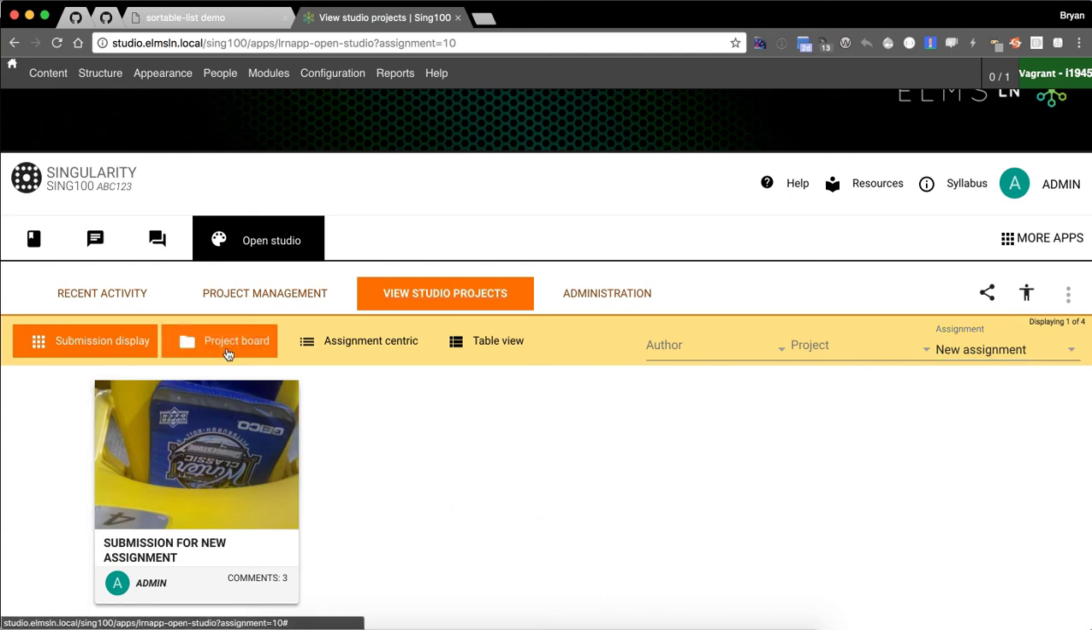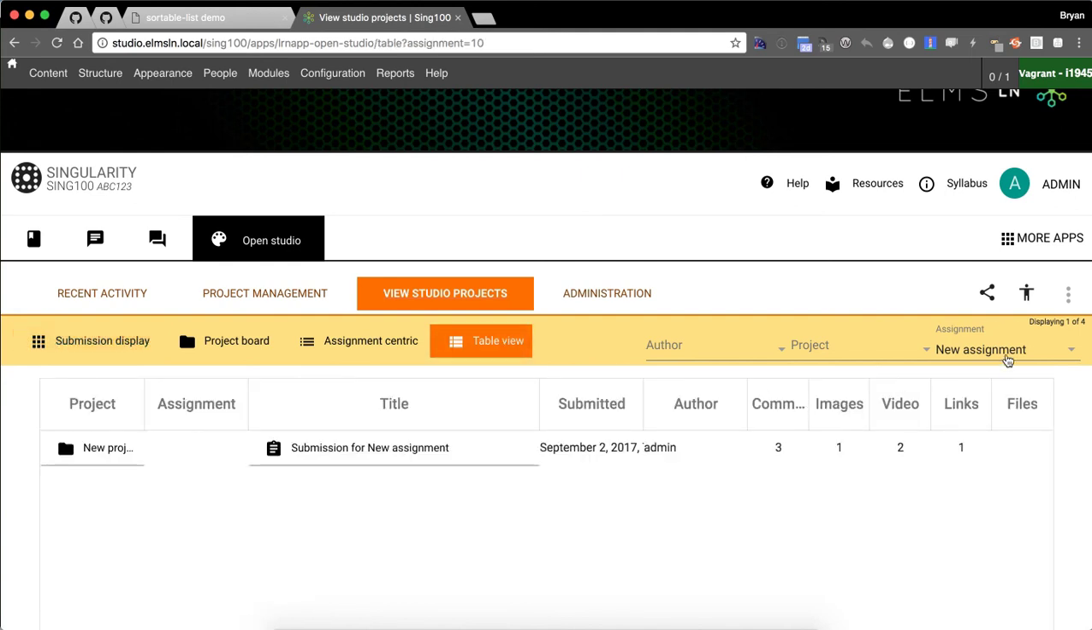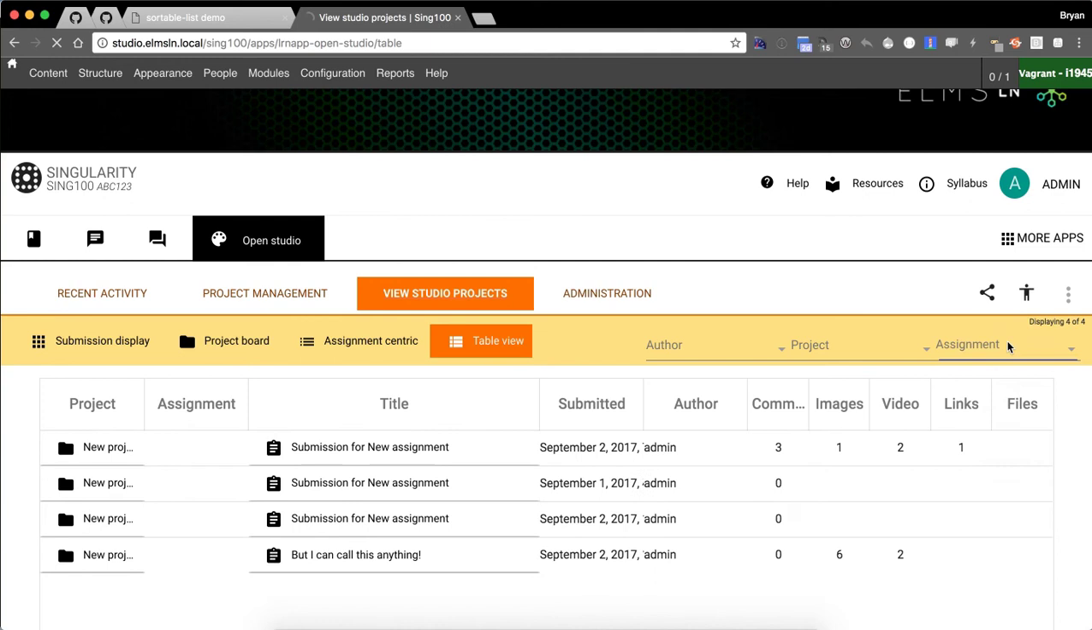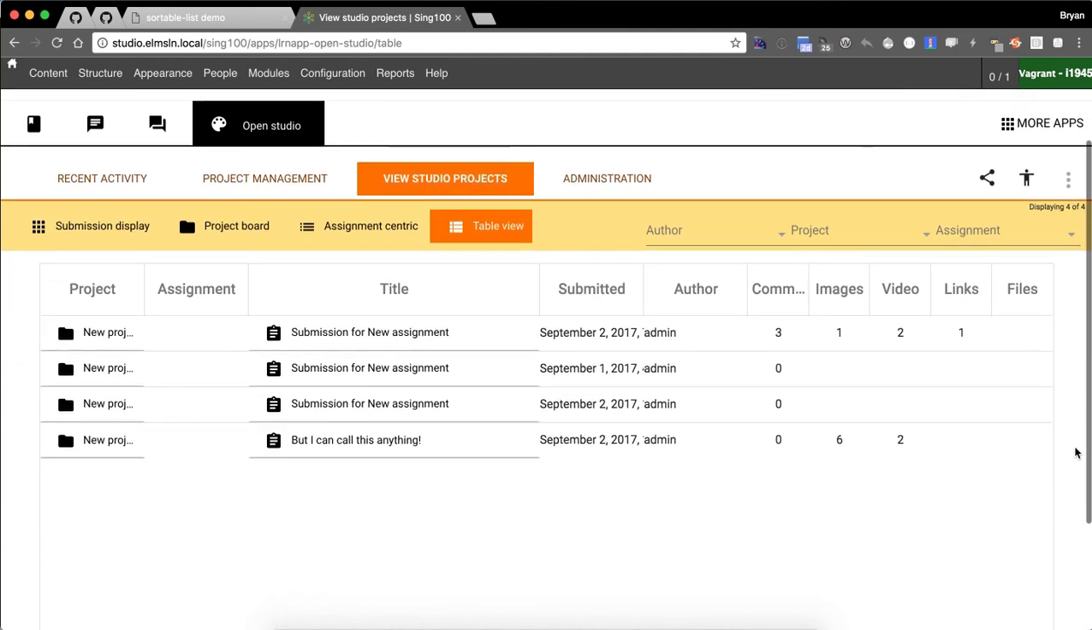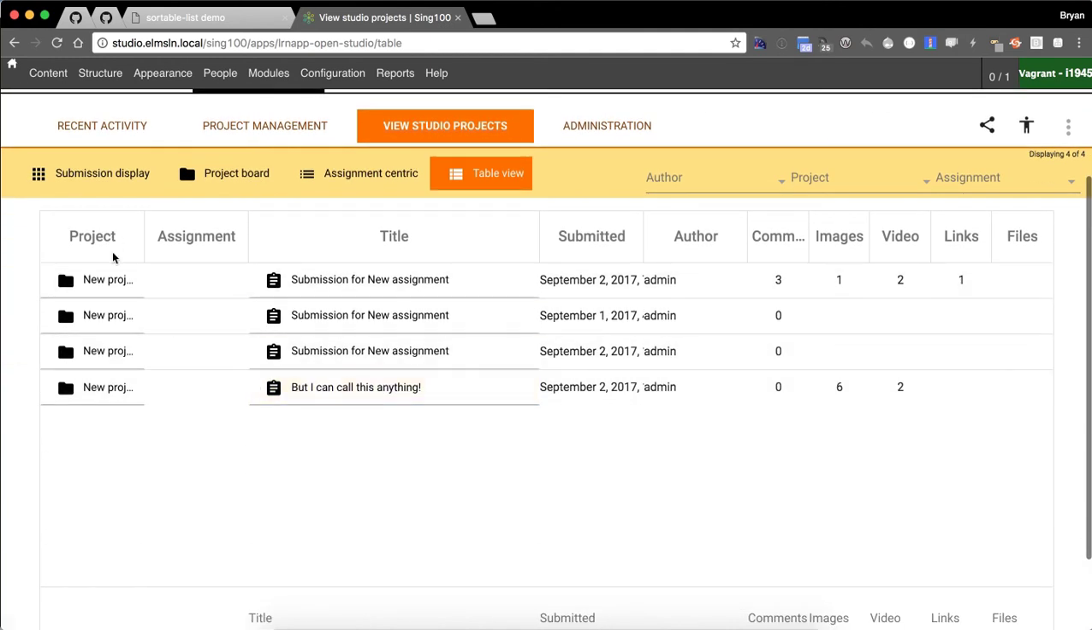So I can then go to different ways of slicing this information, right? So this is great to have a heads up display. But let's say if I'm the instructor, I might actually want kind of a table view, or just as another classmate, I might be curious. So let's take off the filtering, and you see that we have the name of the project that these are for.